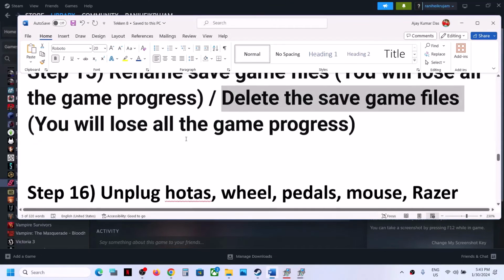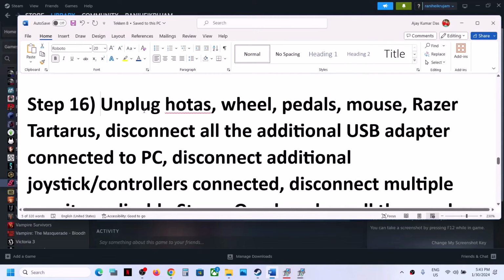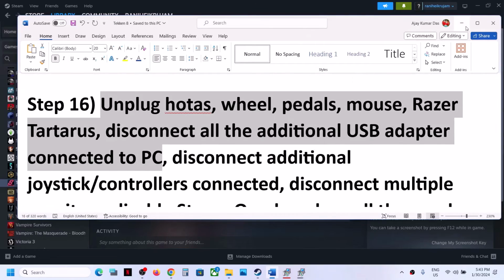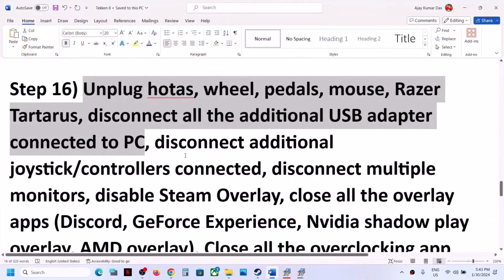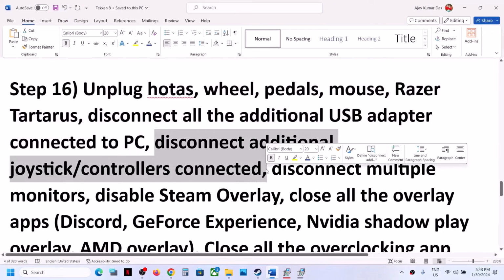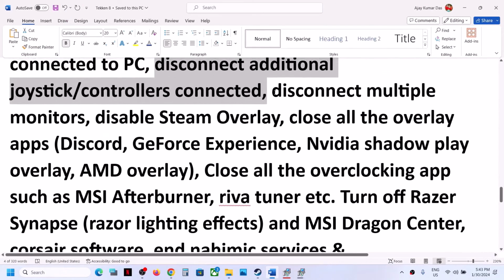Now the next step is to unplug all the external devices connected to the computer. So if you're not using these devices, disconnect it. Also disconnect additional controller connected to the computer. Try launching the game on single monitor.